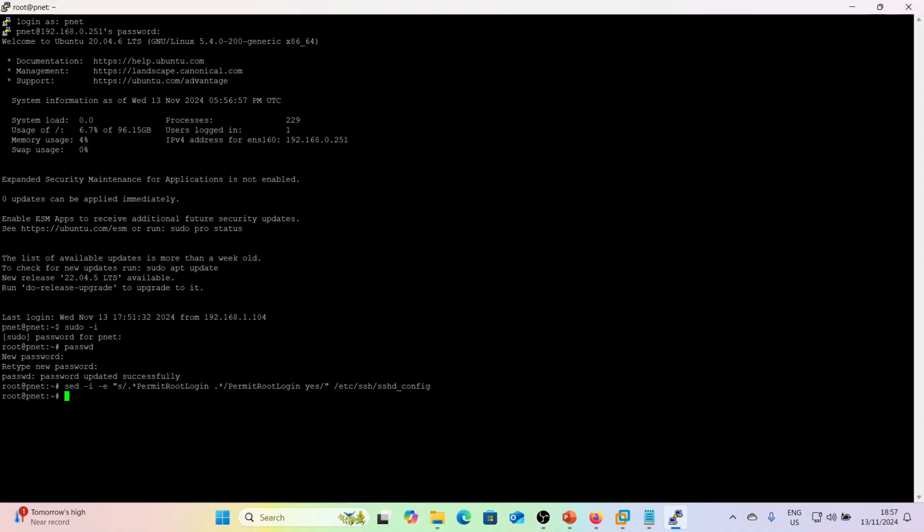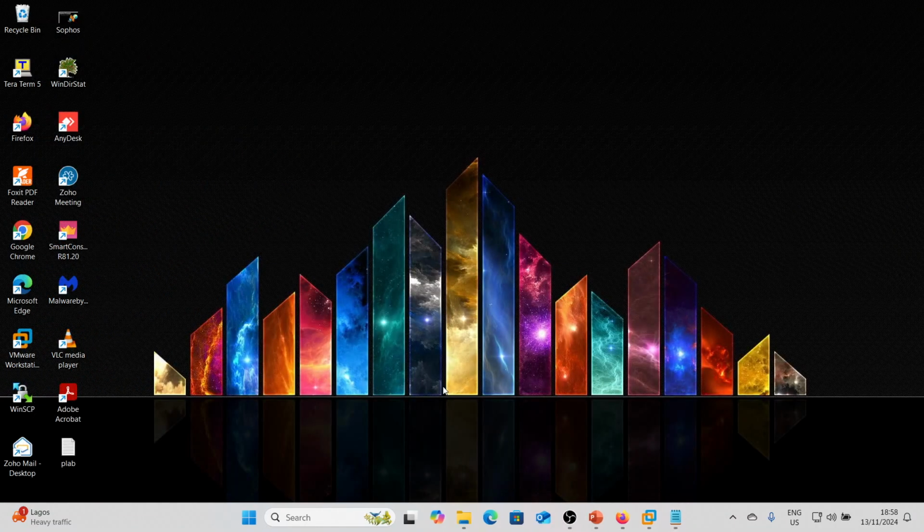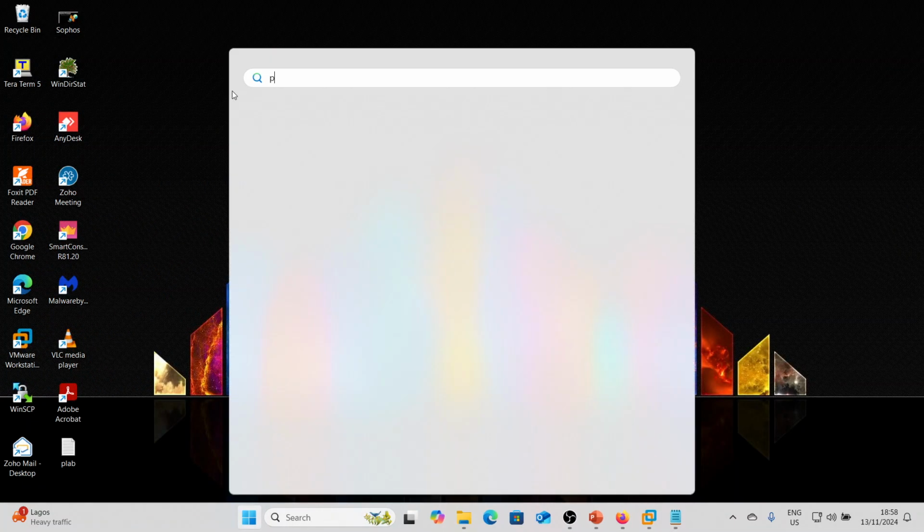Now, having done this, we're going to restart the SSH service, because usually when you make changes to SSH, you need to restart it. So having done this, we can close this. I just closed what we did, and then we'll open it again.